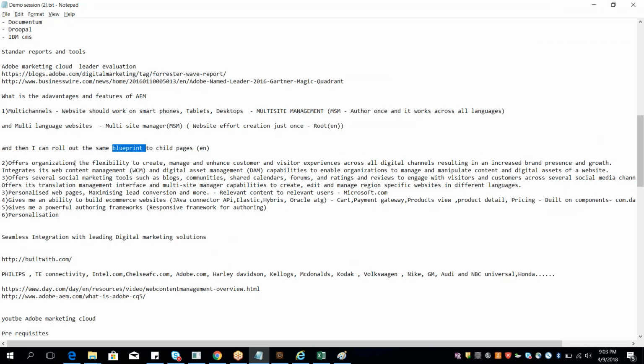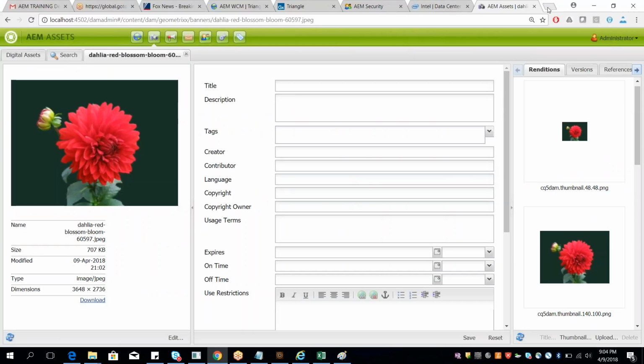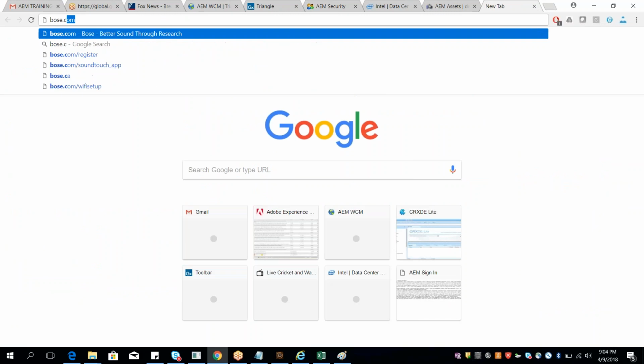So what I've written here is it allows an organization to manage and manipulate digital assets in one single location. It also allows me to generate renditions. That's the second advantage. The third advantage over here is, let's say I go to boast.com. Again, all these sites that I'm showing you are large AEM sites.